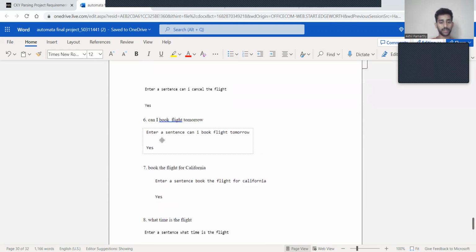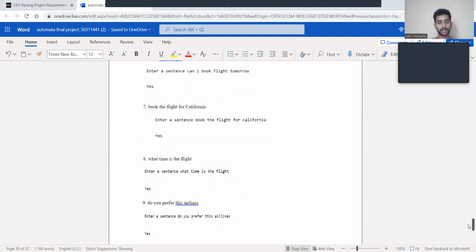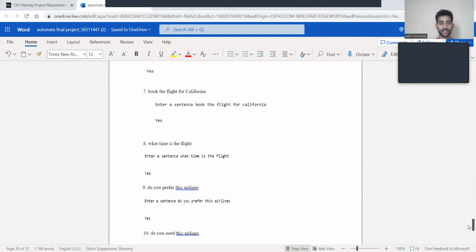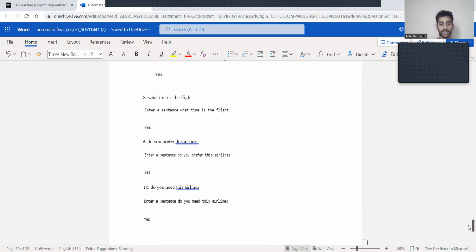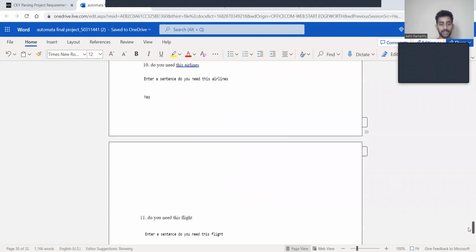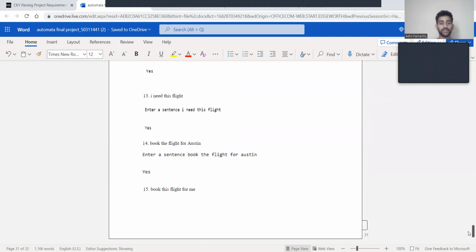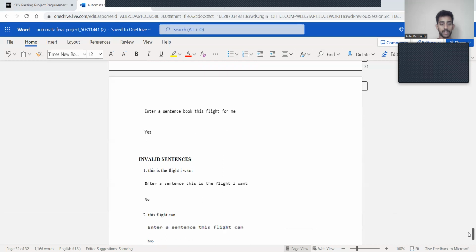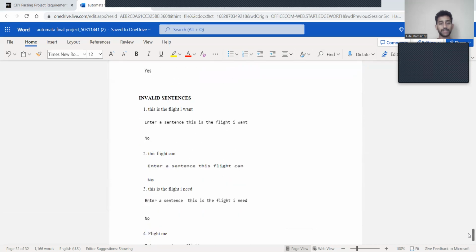Let's say, can I book a flight tomorrow? And the output is yes. Enter a sentence: book a flight for California. Yes. Do you prefer this airlines? Yes. Do you need this airlines? Yes. So these are a few examples of a yes, or a correct statement.